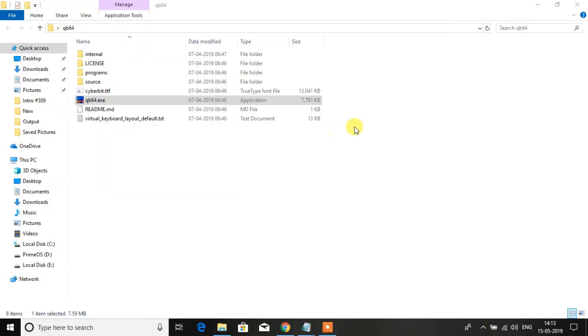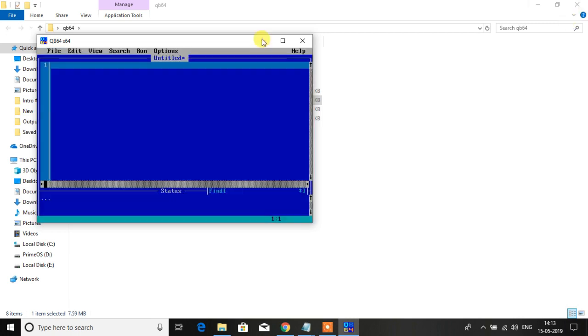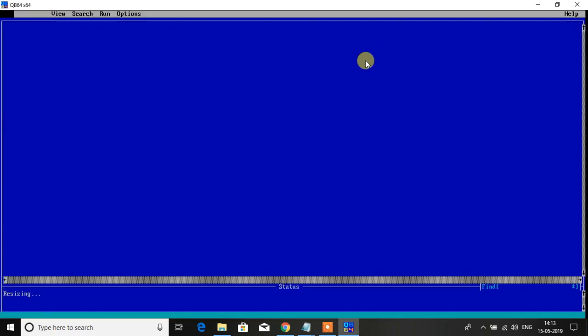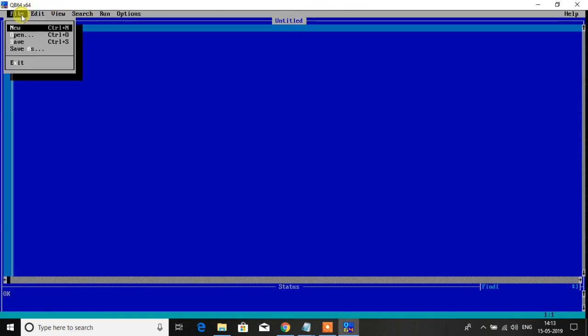Now let me show you the latest QBasic. So, you can see the QBasic is working without any issues. I hope my tutorial helped you.